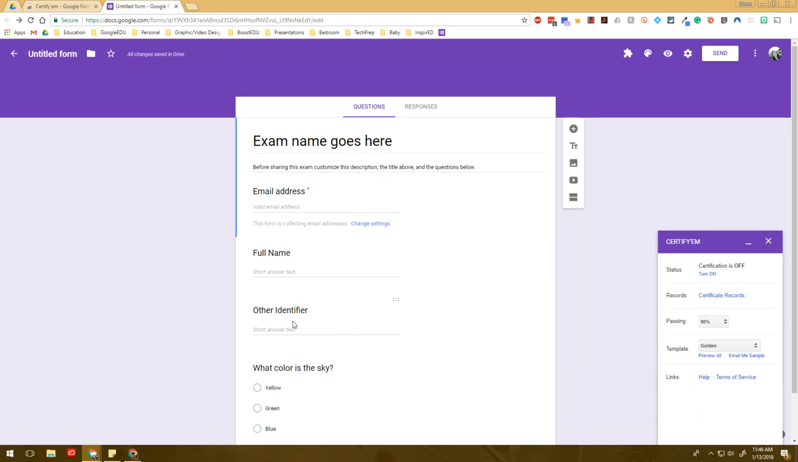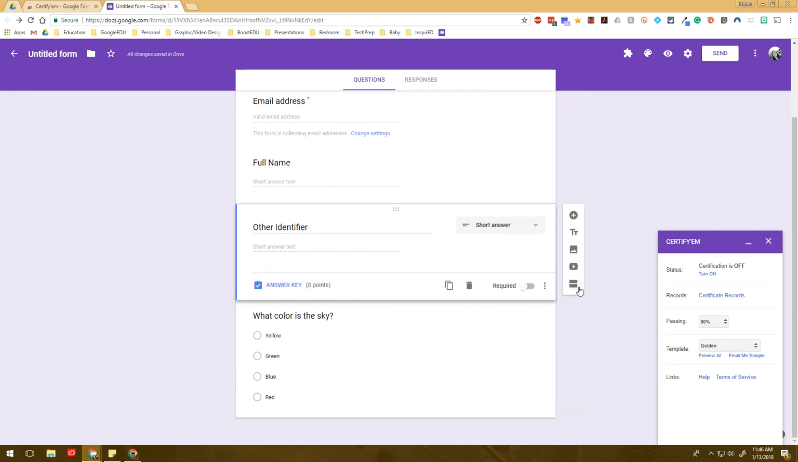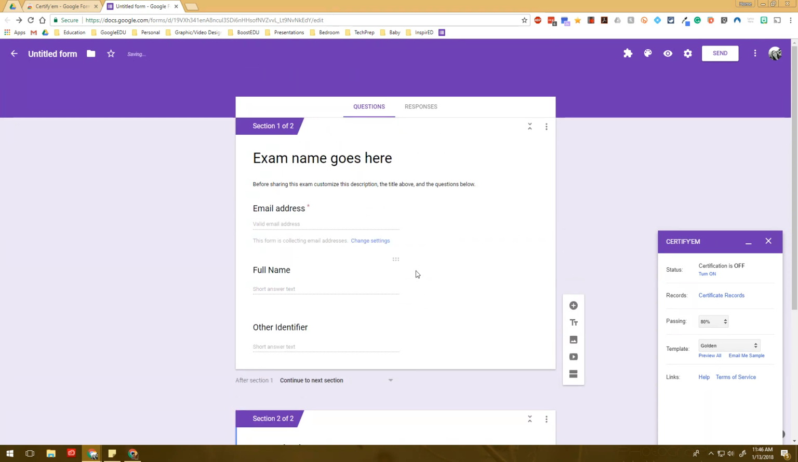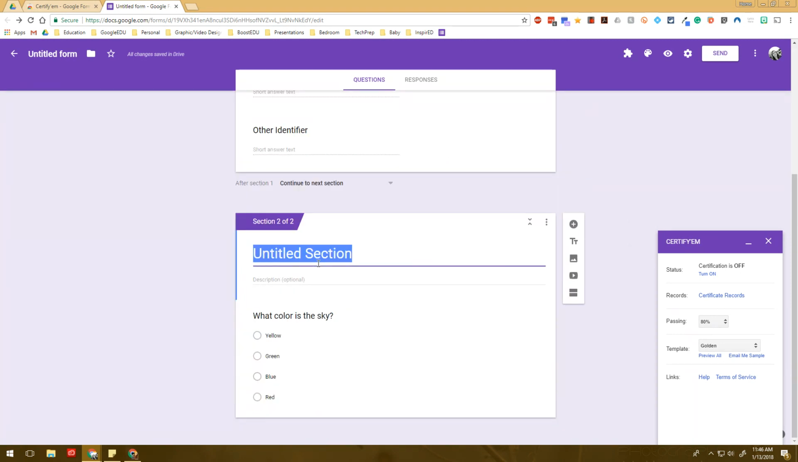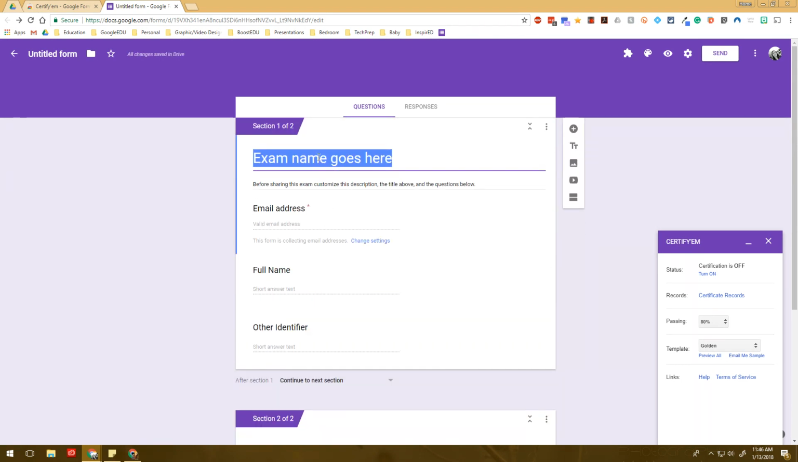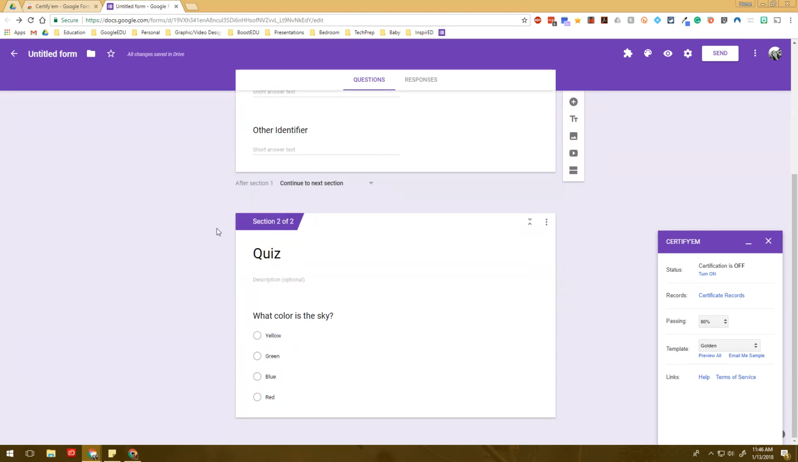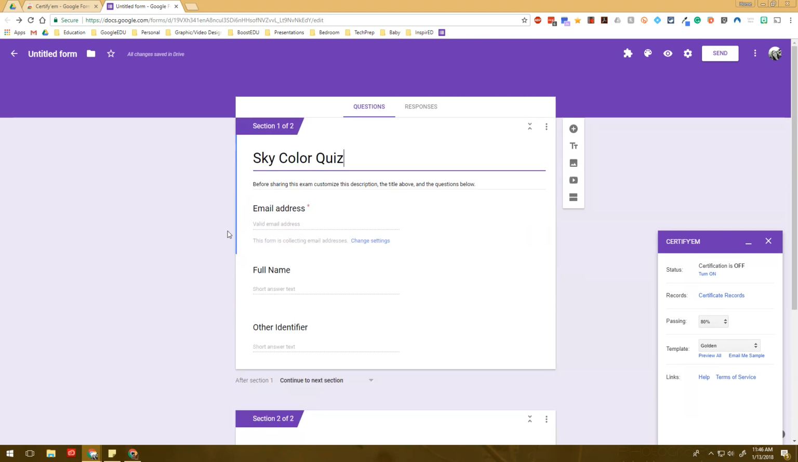So we're going to just pretend like this is a quiz, and this is probably just me being neurotic, but I always like to separate the sections by the personal information of the exam taker and then by the quiz itself. So I'm just going to put quiz down here, and then we're going to call this exam name the Sky Color Quiz. And we're only going to have one question just for the sake of not boring you to death and creating like 5. But it is important that it is enabled as a quiz, so when you check your settings, it does automatically do this for you, but just double check.